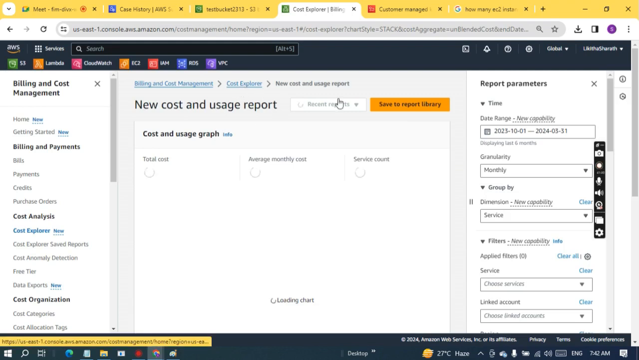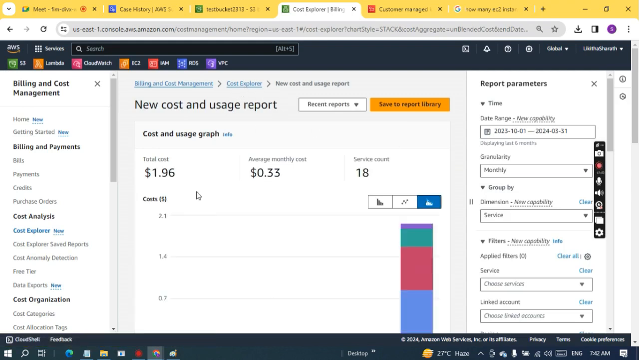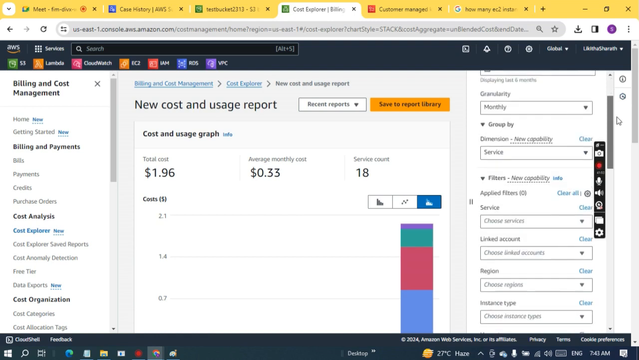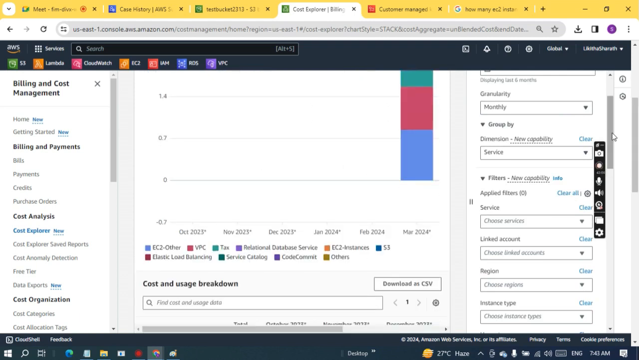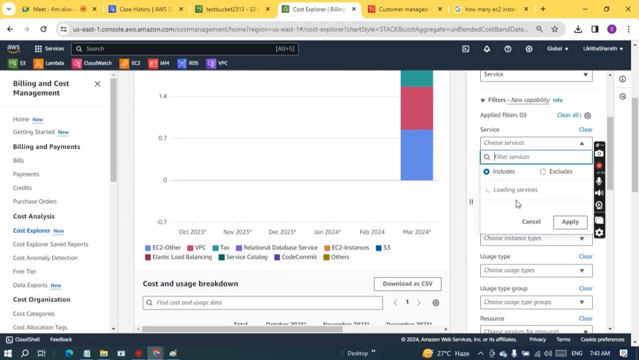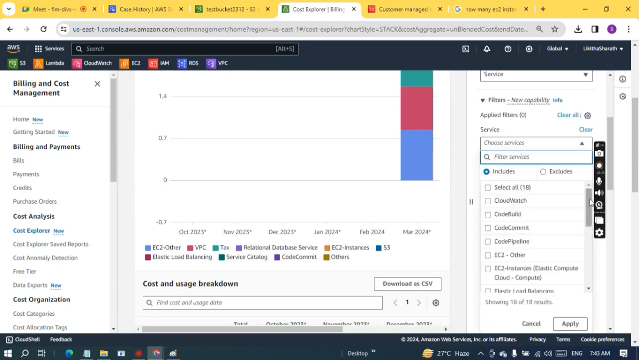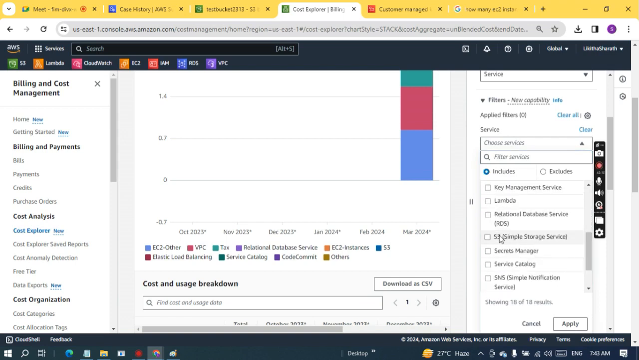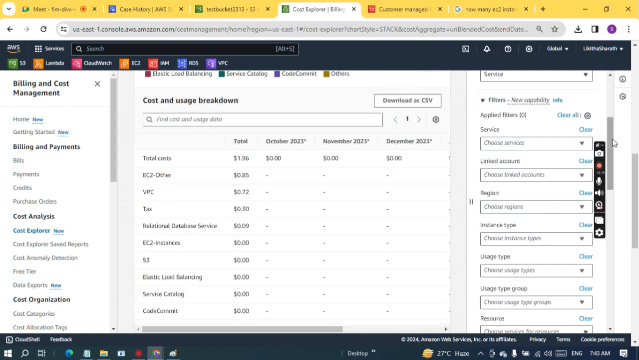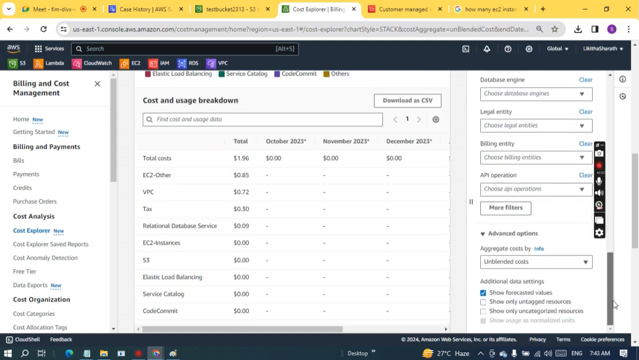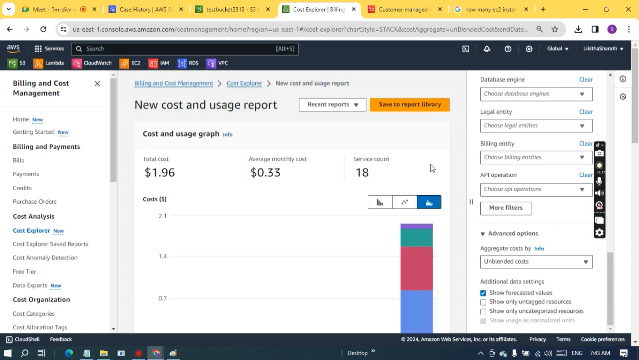In Cost Explorer, you can filter and check the current usage and utilization. If you keep your pointer here, you will get to know the charges for each service. You can also filter by service. If you want to search for CloudWatch, EC2, S3, RDS, you can select this one, and regions. You have some customization options over here, and you can check for that.